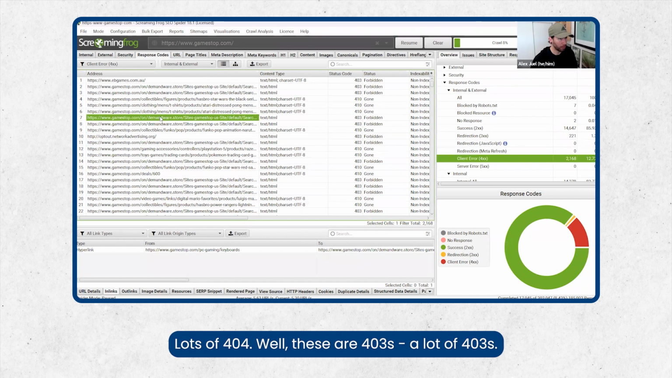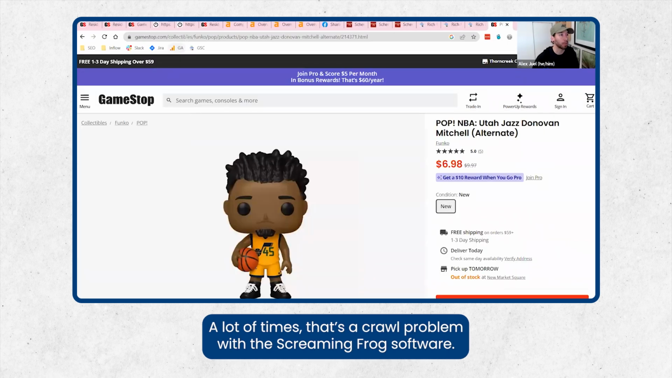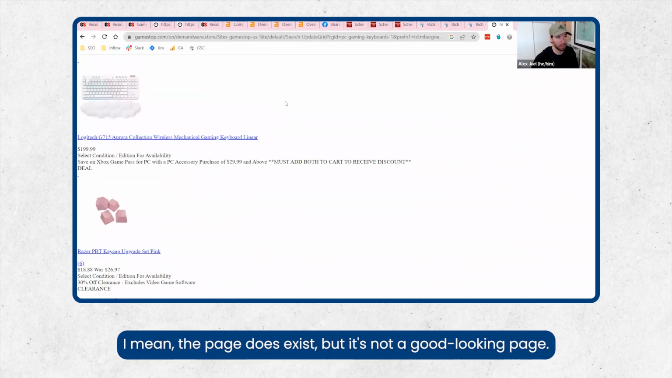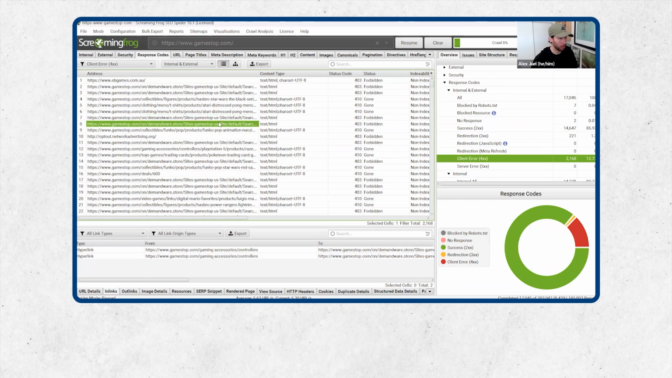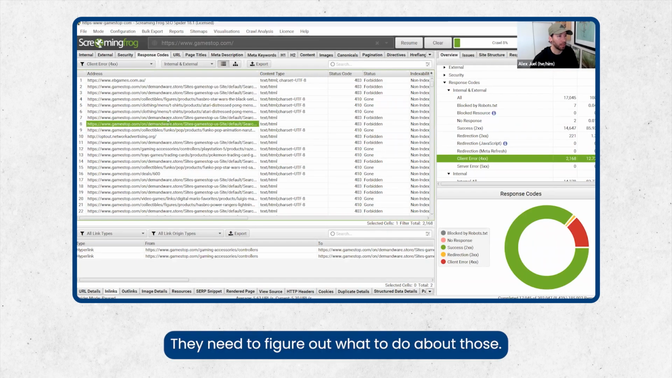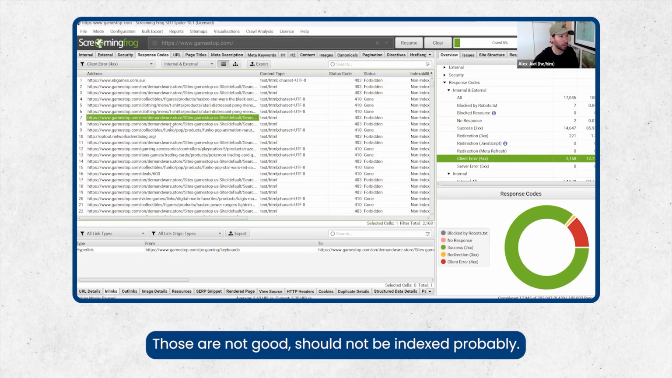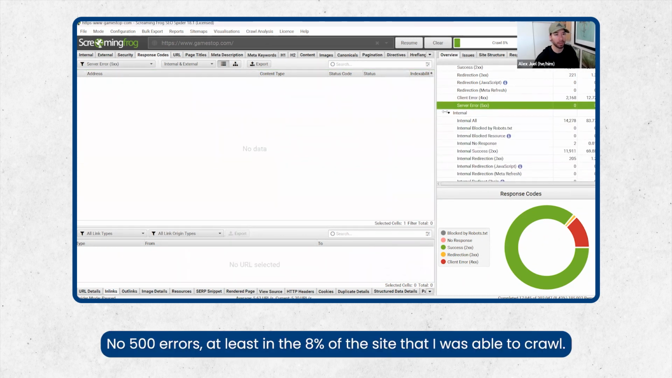Lots of 404s. Well, these are 403, a lot of 403s. And a lot of times that's a crawl problem with the Screaming Frog software. I mean, the page does exist, but it's not a good looking page. They need to figure out what to do about those. Those are not good. Should not be indexed, probably. No 500 errors, at least in the 8% of the site that I was able to crawl.